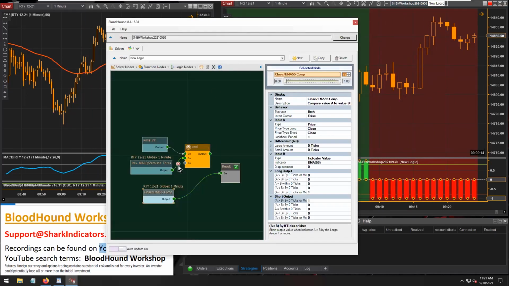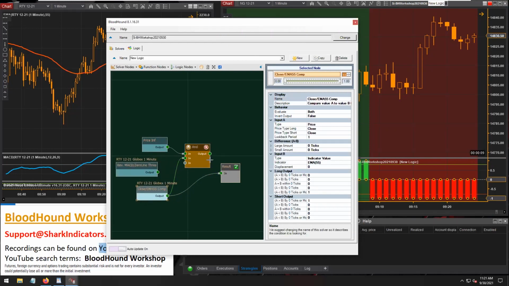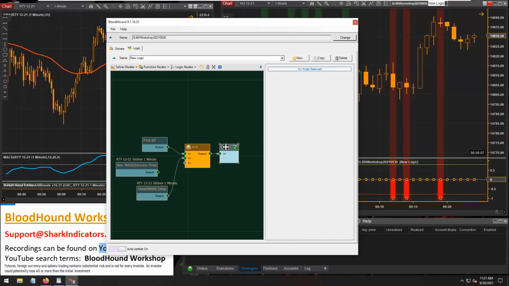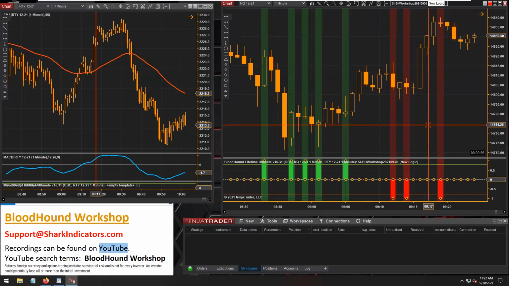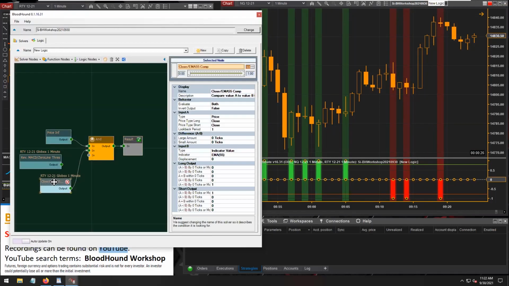And there, so let's disconnect that, and we'll connect that into the AND node. All right, so now we're using price above or below the EMA as our directional filter there. And so there we go. All right, so that is David's question there on using multiple time frames and or instruments. So the key here is you can see that our directional filter is running on the RTY 1 minute chart here.